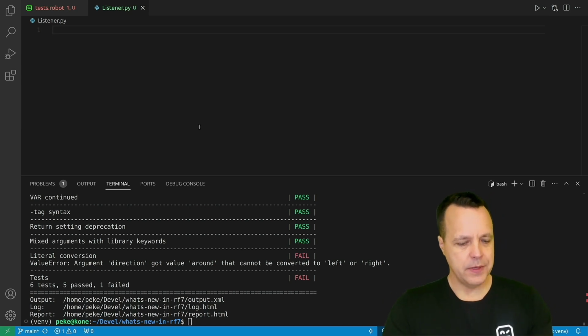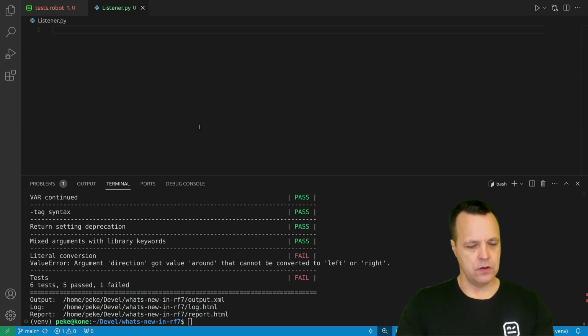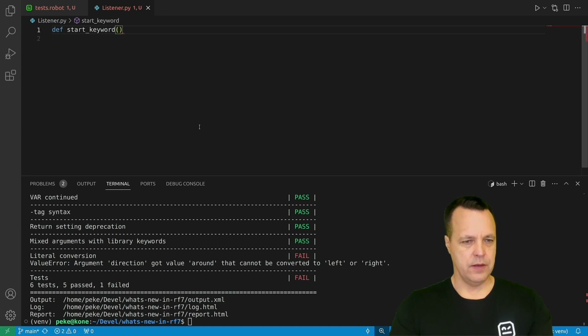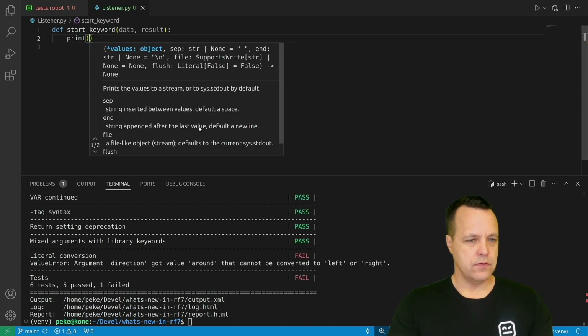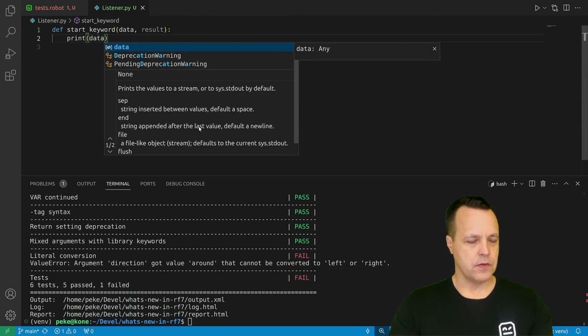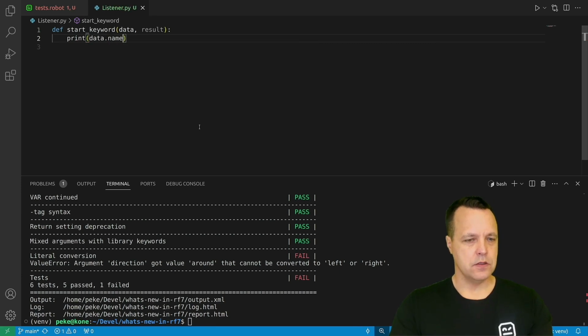So the absolutely biggest enhancement in Robot Framework 7.0 is the addition of start keyword and end keyword methods to the listener API version 3. This start keyword, for example, is called with 2 arguments. First, it is typically called data, and the second one is result. So, like that. I can print some information about those. For example, data has name, so on, and we can see how it works.